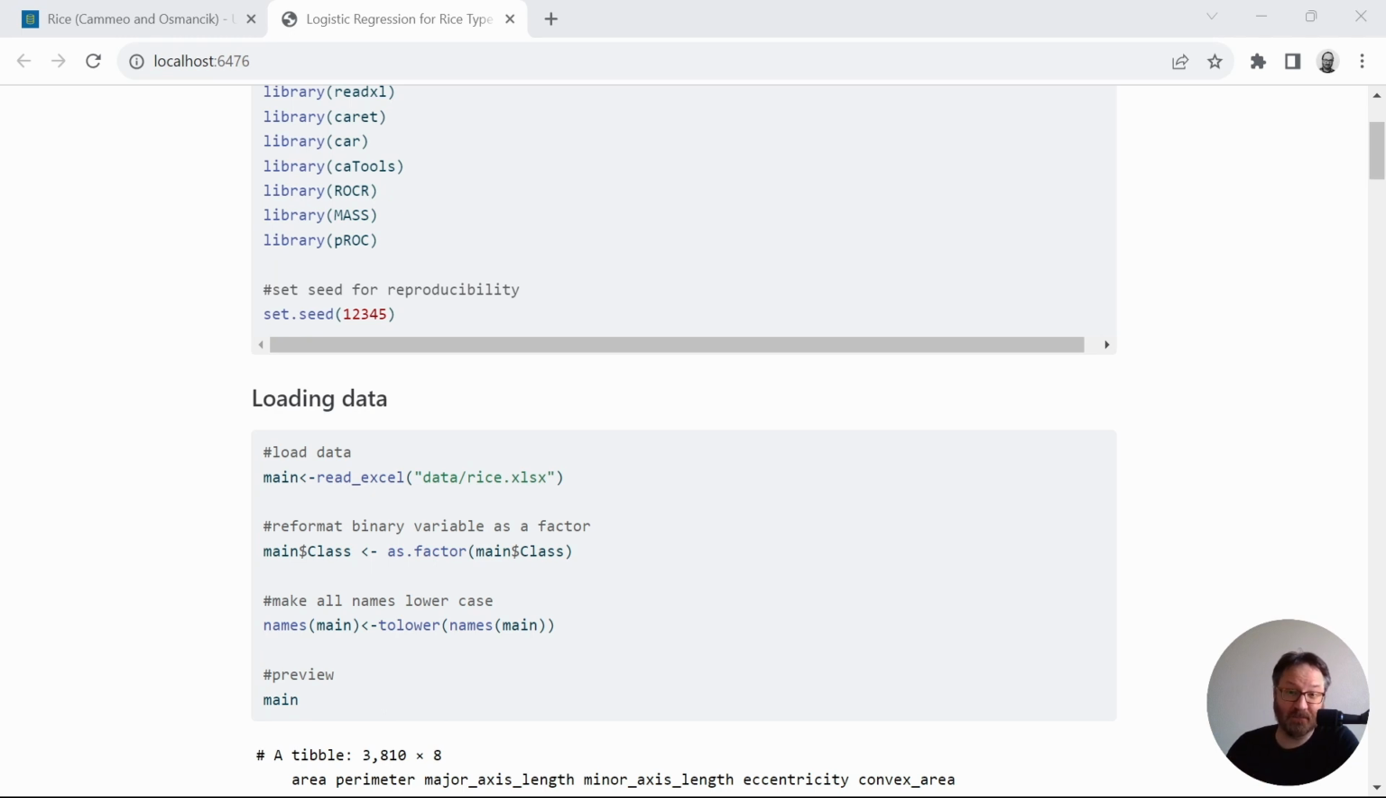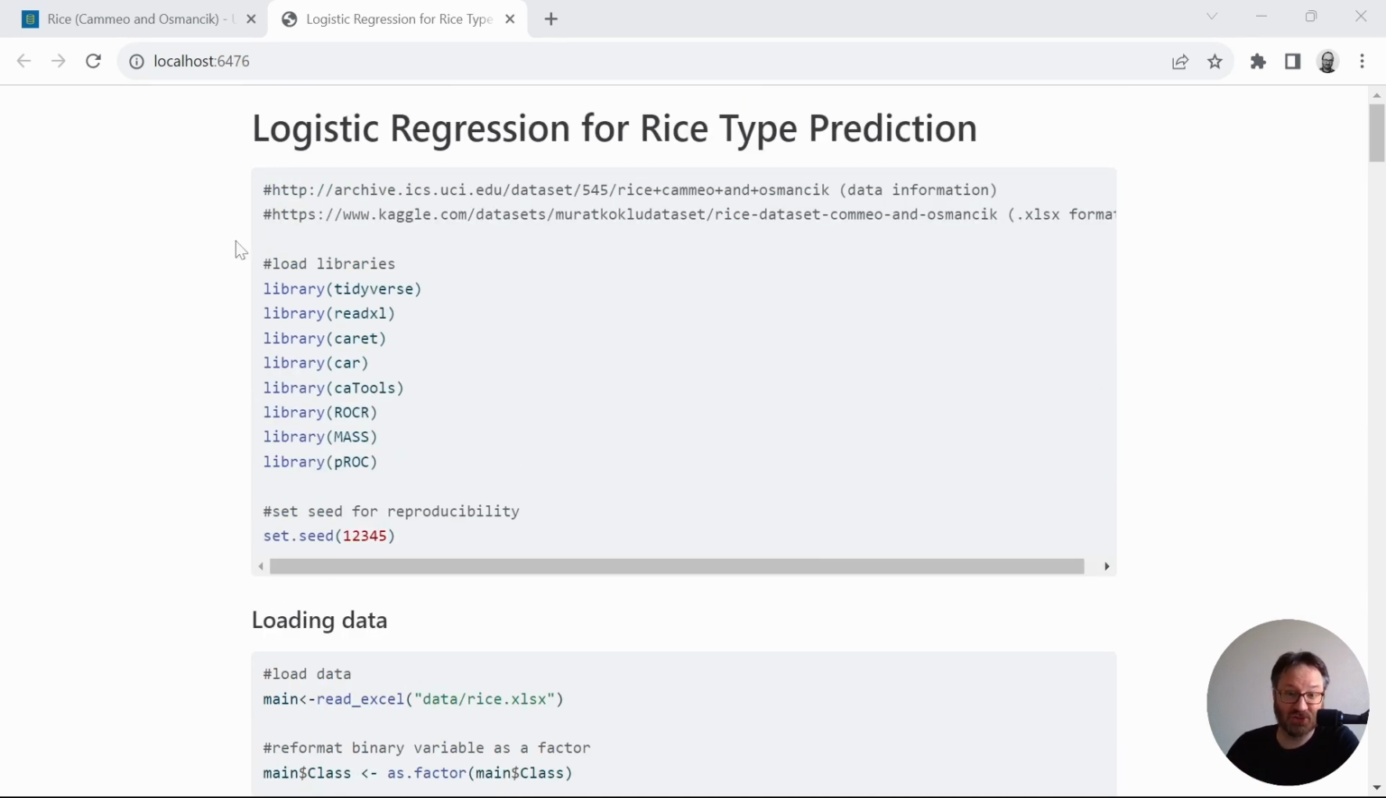Today we're talking about logistic regression. So specifically what I'm going to be looking at is prediction of rice types, or two classes of rice, based on numeric values of some other selected continuous variables.